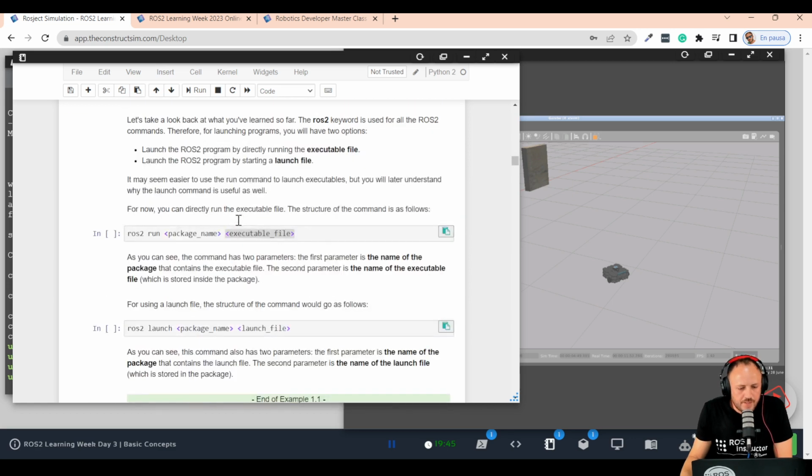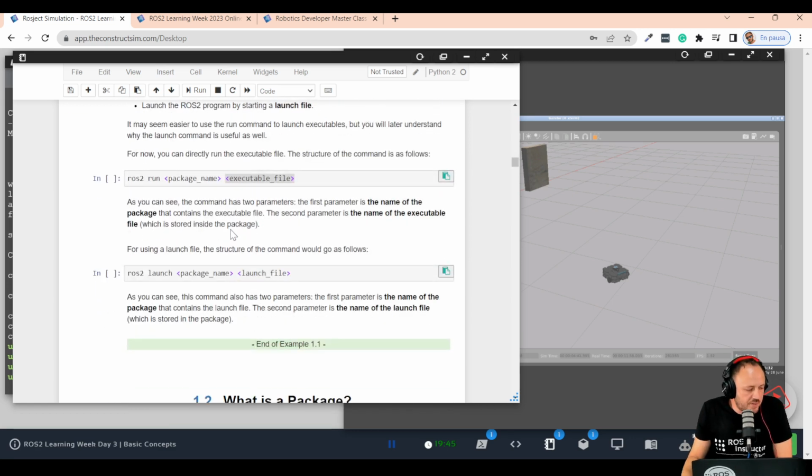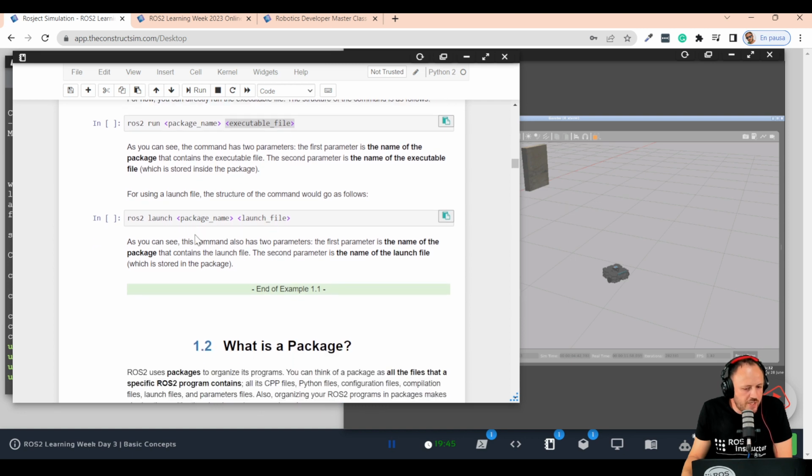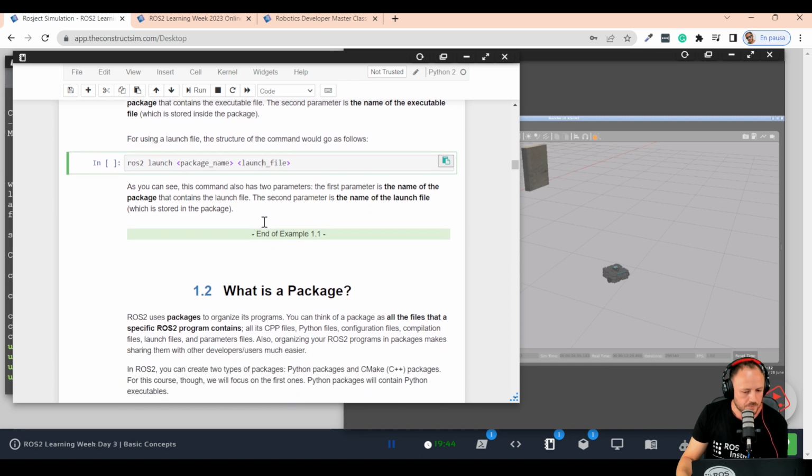Then the second way in which you start ROS2 programs is using launch files. The command to start a launch file is as follows: ros2, then the launch keyword, then we specify the package name also, and then we specify the launch file. And inside this launch file is where you are going to start the specific executable or executables that you want to run.